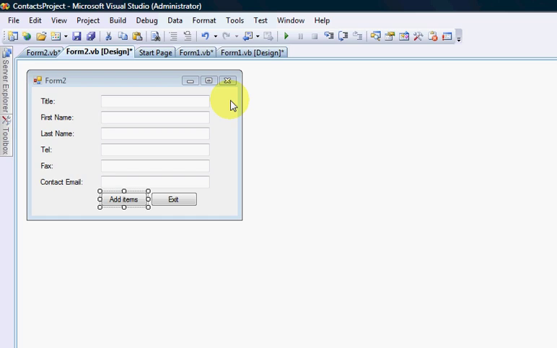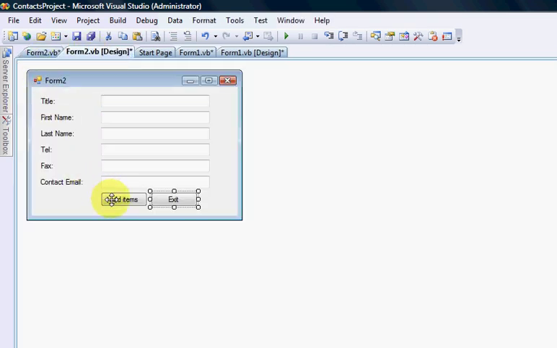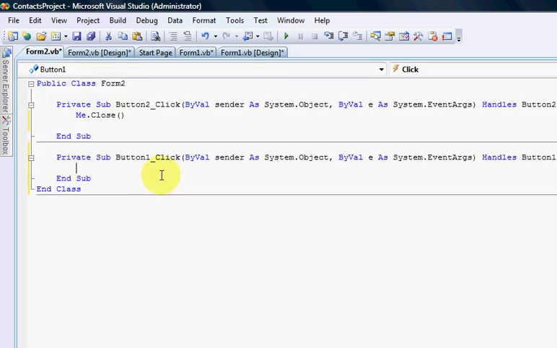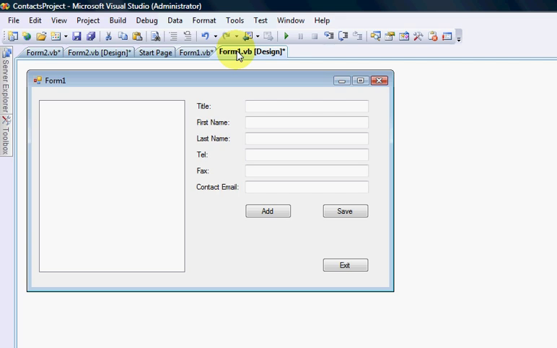And since video number 4, I've added 2 buttons. I've added an exit button that just closes the form. Then I've added an add items button that'll be able to add a new contact to our database. Before I write the code for add items, I just want to show you how it actually works so that you have a basic understanding of what we're working with.